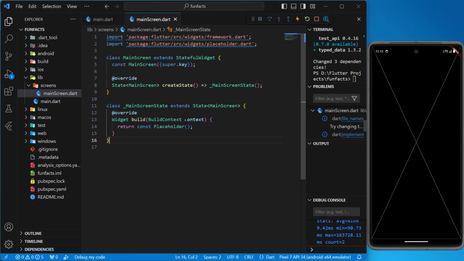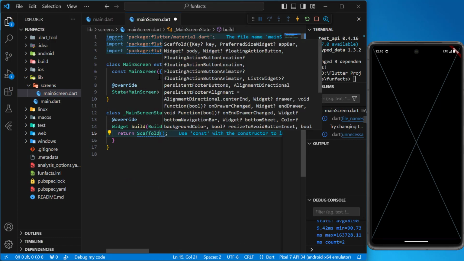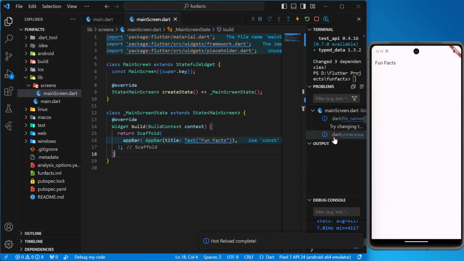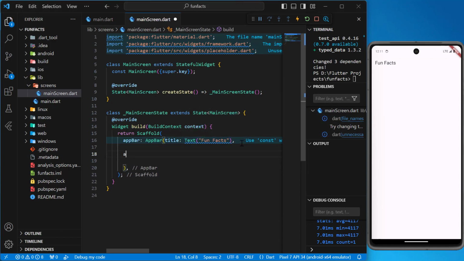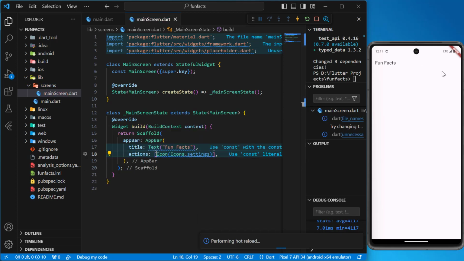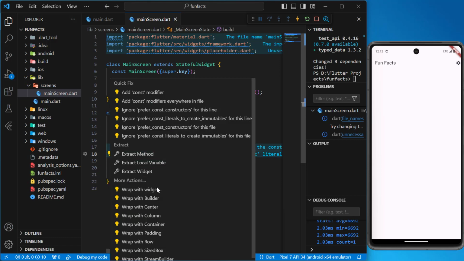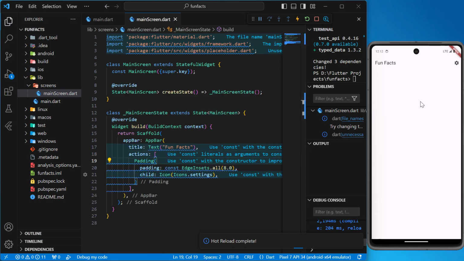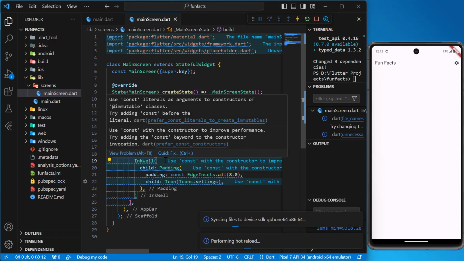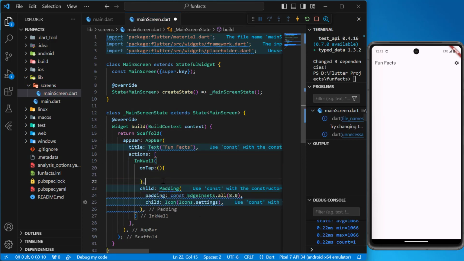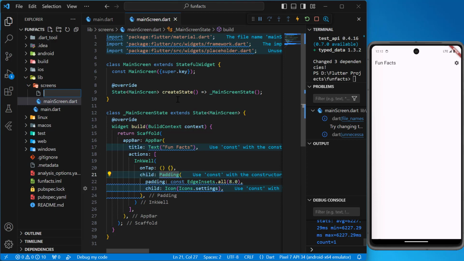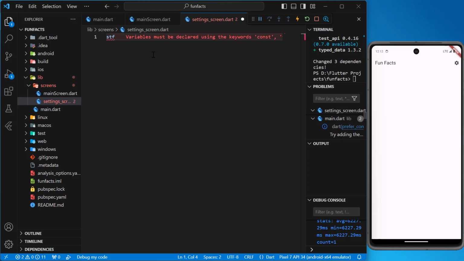Now let's move into main_screen.dart and replace this placeholder with a Scaffold with the AppBar, FunFacts. Now I want a settings icon over here so I can open the settings page. So let's access the actions argument of this AppBar and create an icon over here. So Icons.settings, and now we need a little bit of padding, so let's wrap this with the Padding widget. When this icon is clicked, I want to open up a new page, so let's wrap it with an InkWell widget, and the onTap argument of this InkWell will have an anonymous function for now.